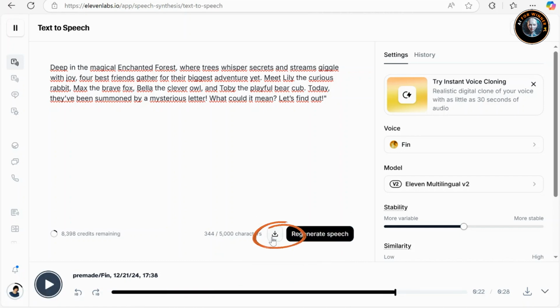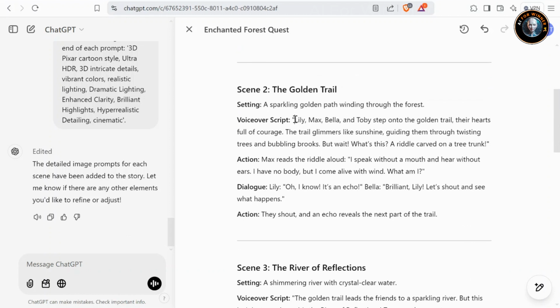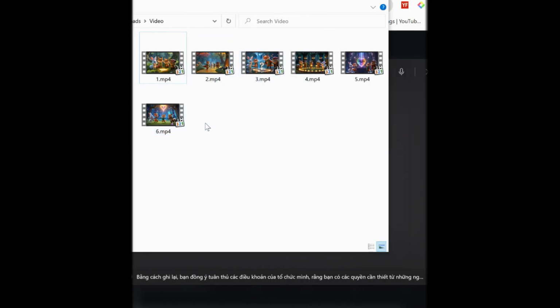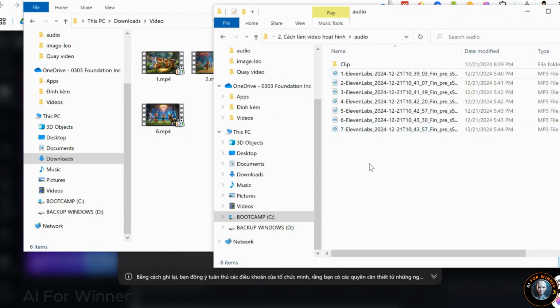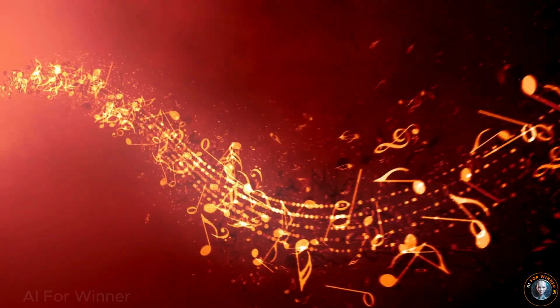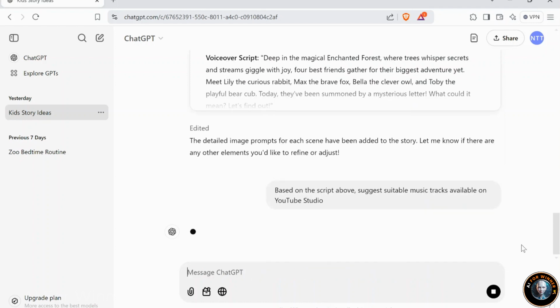After that, I click here to download the audio file. Repeat the same process for all the scenes, and you will have the complete narration for the story. Now, we already have the short video files and audio files. The only thing left is to find suitable background music. If you find it challenging to choose background music, you can ask ChatGPT for suggestions. It's best to use free background music from YouTube Studio to avoid copyright infringement. Use the following command. Based on the script above, suggest suitable music tracks available on YouTube Studio.